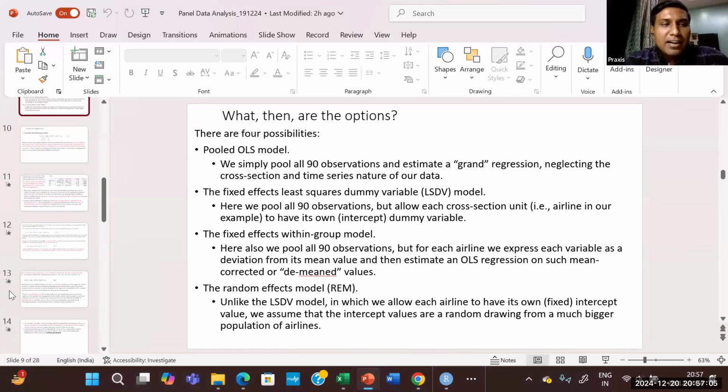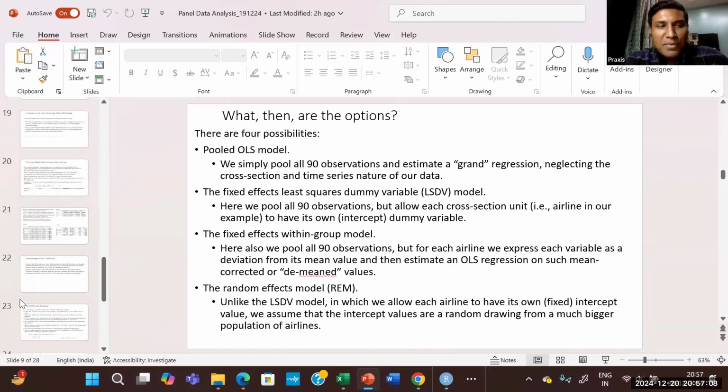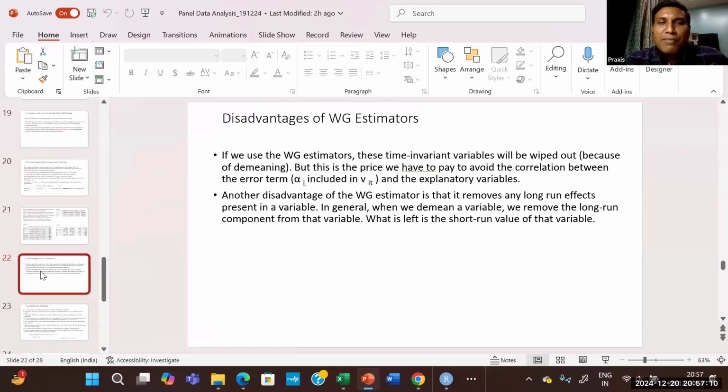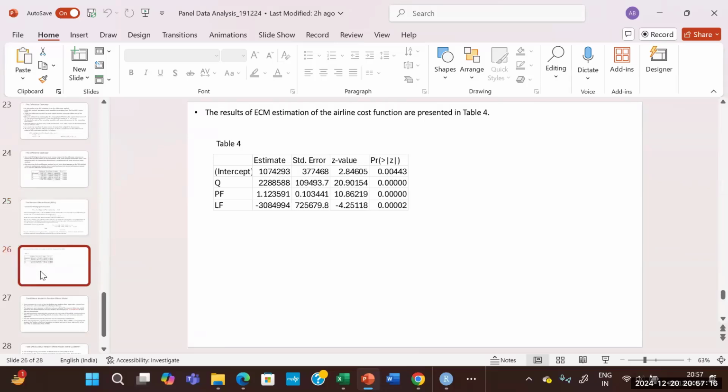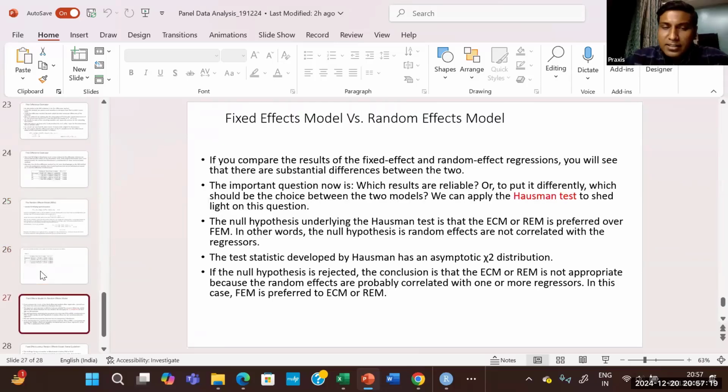So let us now do the Hausman test to complete the formalities. Everyone is convinced with this explanation? Yes or no? Any doubt on this? Yes, sir. Okay.